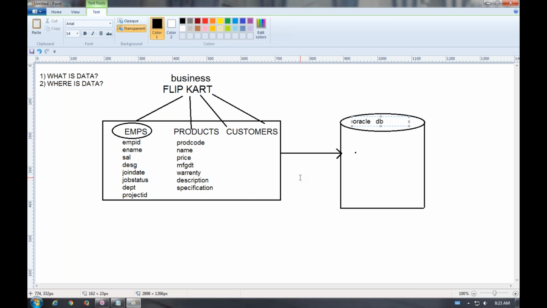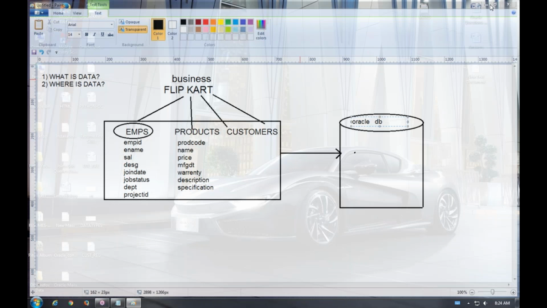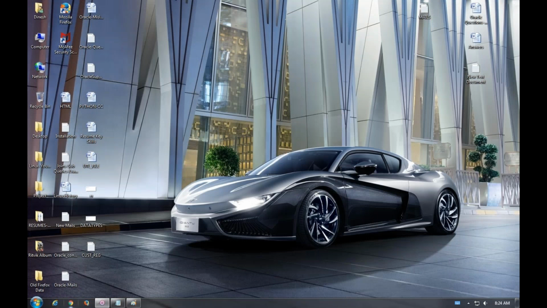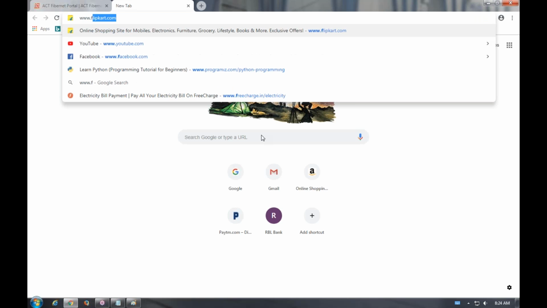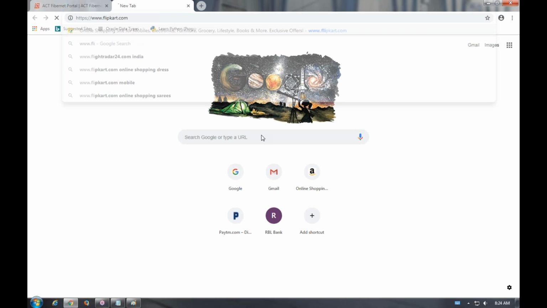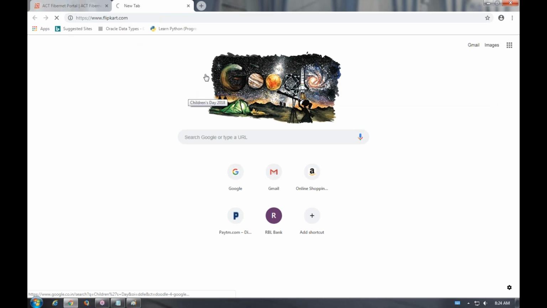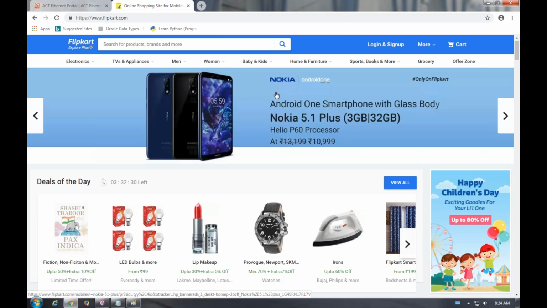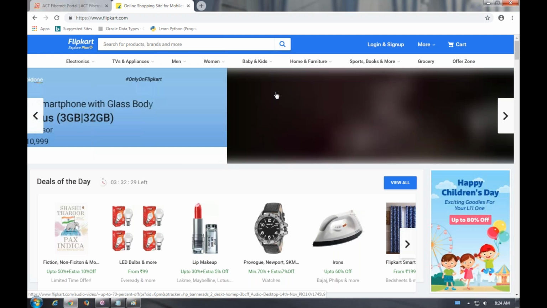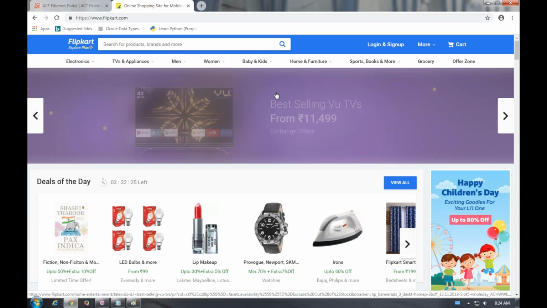Okay, suppose as a customer, you registered with Flipkart. A simple example, let me show you here. Open your browser and let me type www.flipkart.com. Then it will open a Flipkart window. Here, let us assume we did not register with Flipkart, but I want to register first.